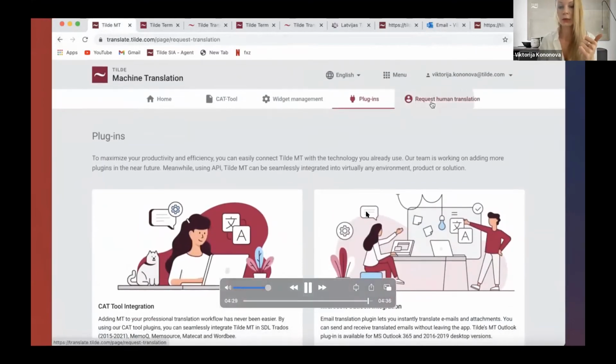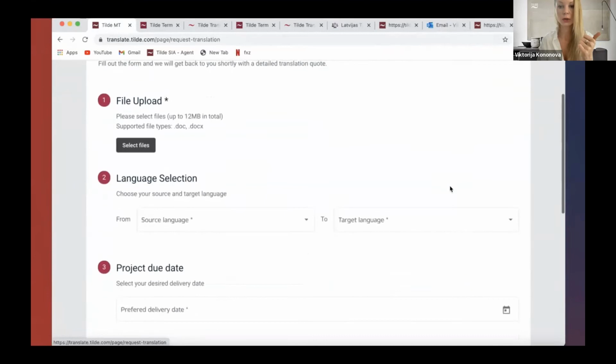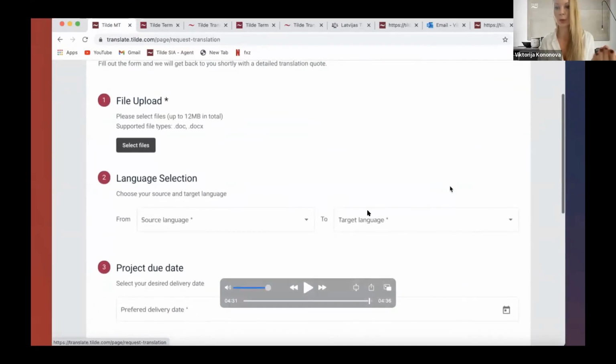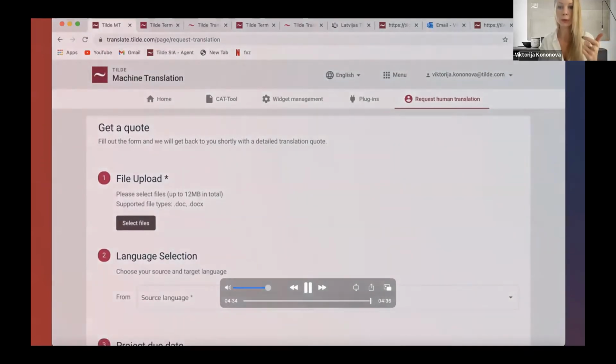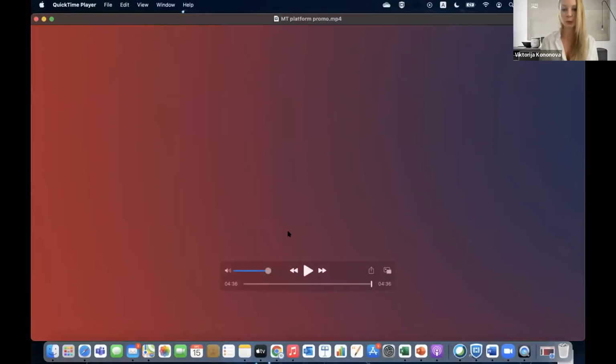And here is the request human translation. So the linguist assistance that I mentioned before. So, having uploaded your documents and translated your documents yourself, you would then send it to us. And we will give you the quote and we will directly communicate with you through the platform, which is super quick and easy to do.